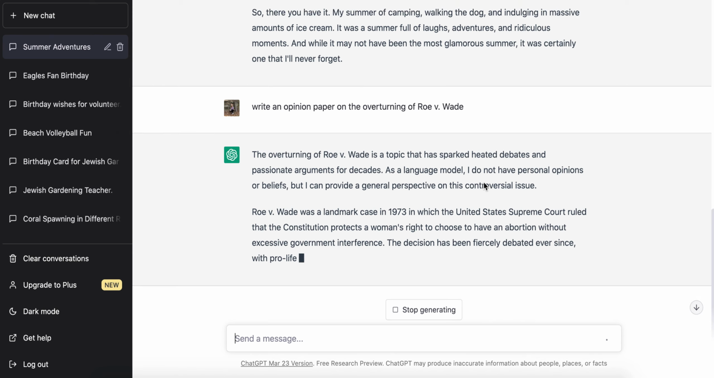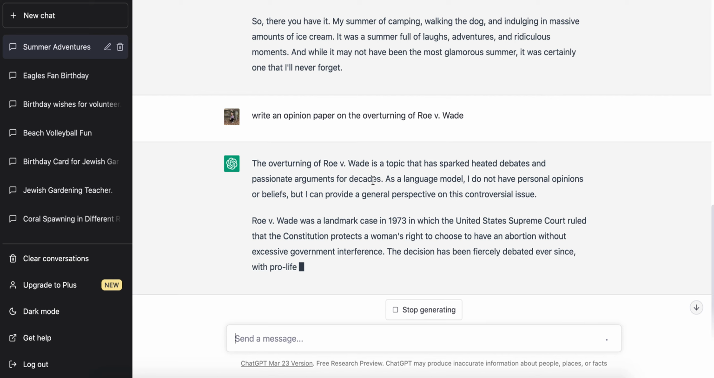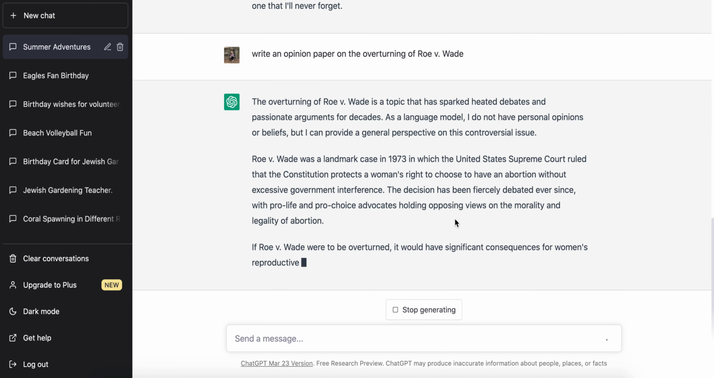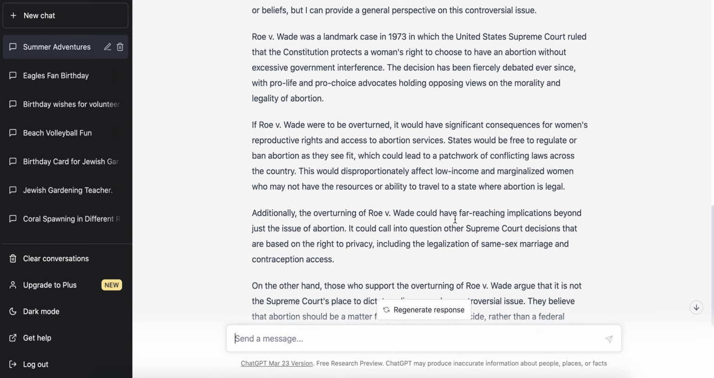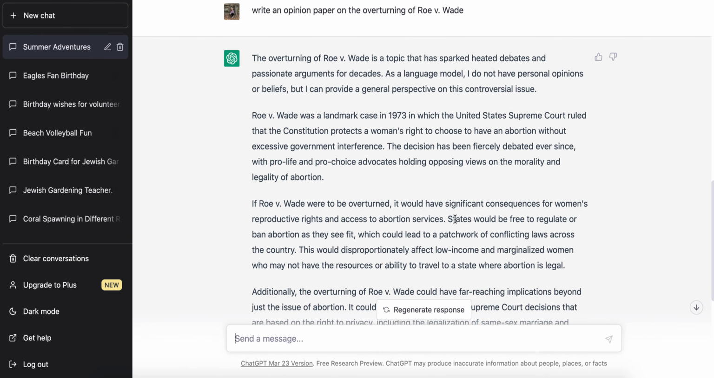Oh, interesting. On this one, it said it's not providing an opinion anymore. So it must have had some backlash about this, because a few weeks ago you could have it write an opinion paper for you on that. Oh, but there it goes. It's giving it to me.